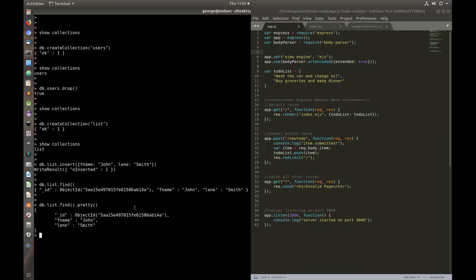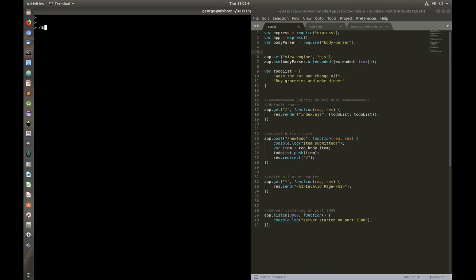value pairs. So I'm going to insert another document. I'm going to say db.list.insert, and I'm going to call this one Jane, and last name Doe, and that is going to be my second document. So if I do db.list.find().pretty, now I have two documents inside my collection.